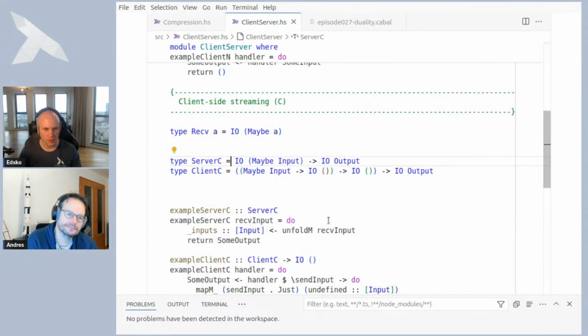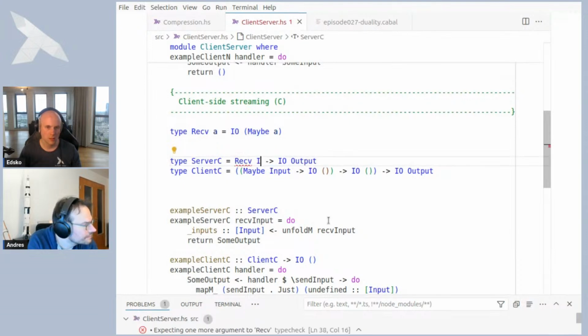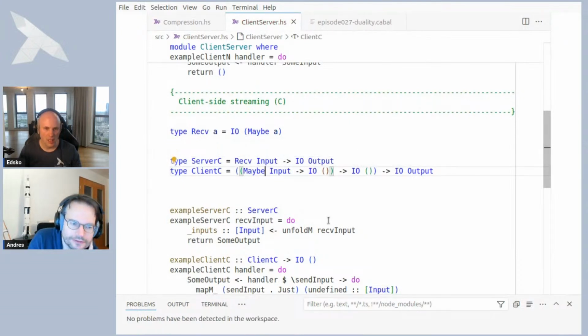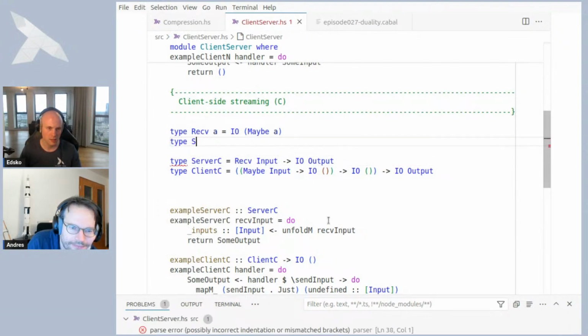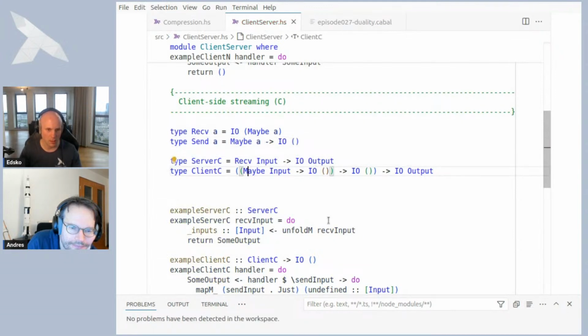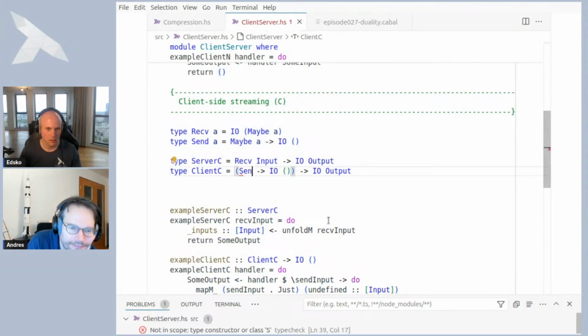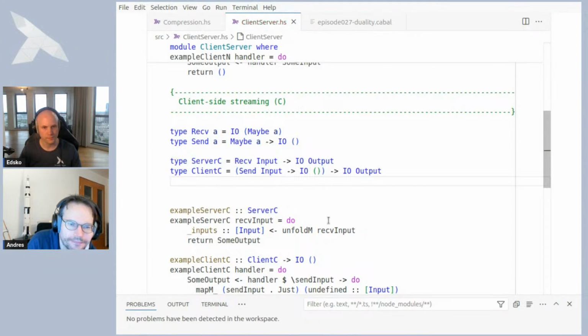So then this becomes receive of an input. And then here on this side, we have something to send stuff, right? Which takes that stuff as an input and then has it as an IO action, right? So let's also give a name to that. Send. So it takes maybe an A to IO unit. And now I can call this send of an input. Now, that already looks more comparable, right? There are some dualities starting to emerge, but we're not quite there yet.